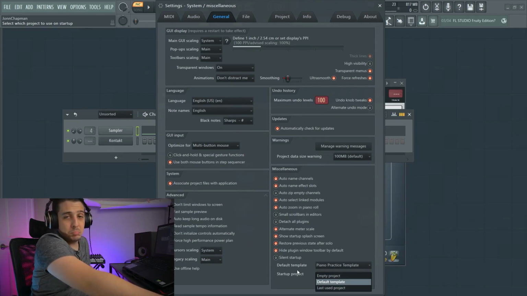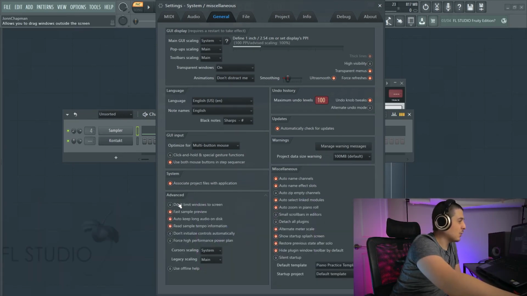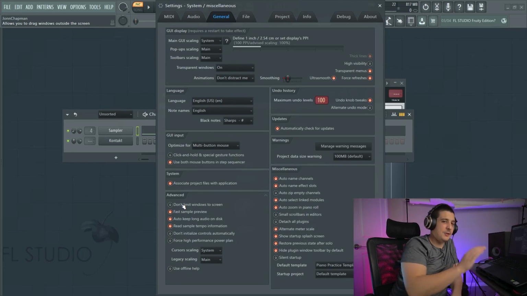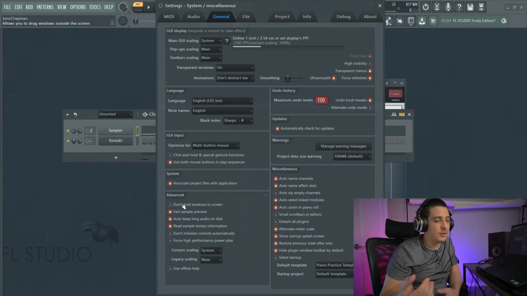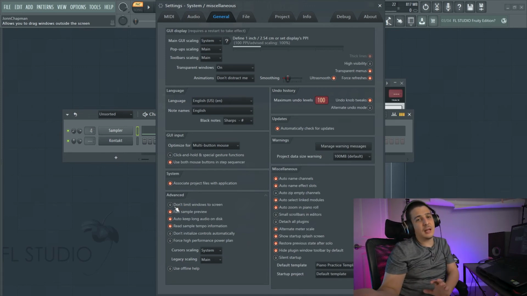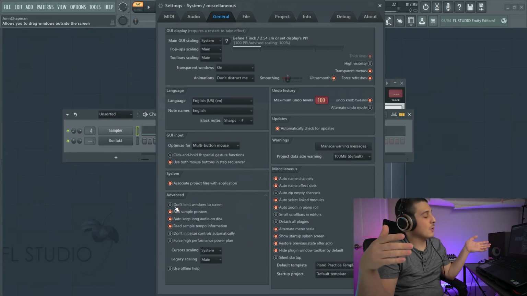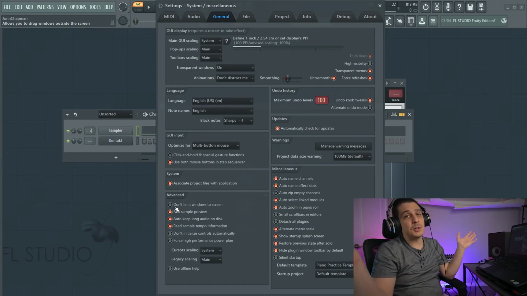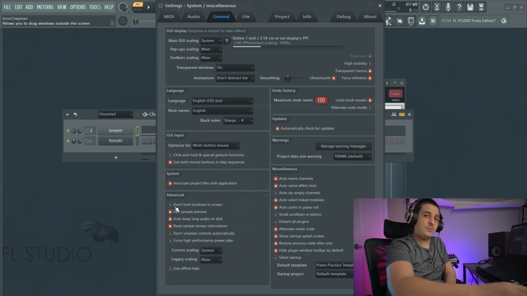Next, you have don't limit windows to screen. This allows you to drag windows outside of the screen, and if you lose a plugin outside the screen, just check this again, or uncheck it, I guess you'd be doing, and that plugin will pop back into the screen.